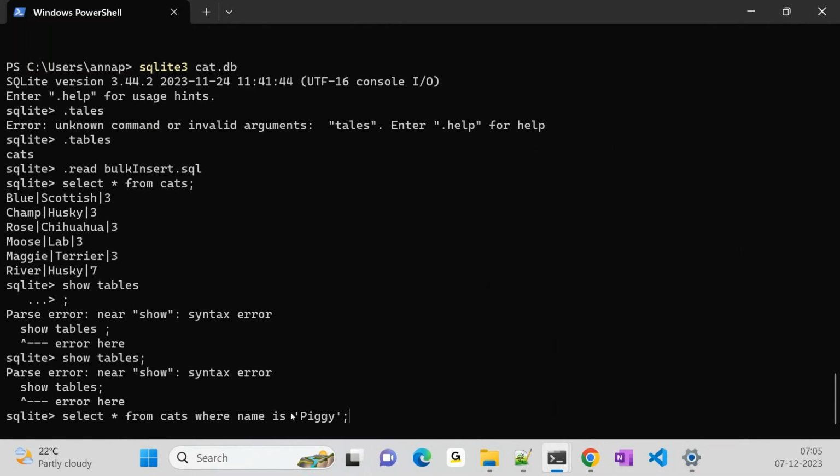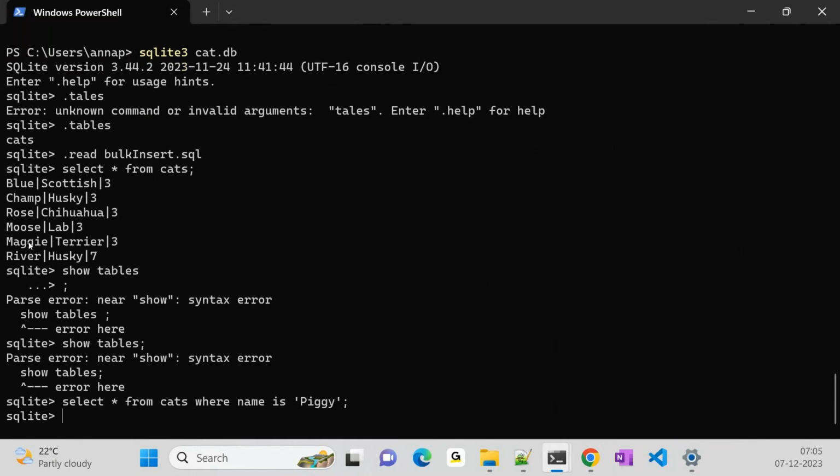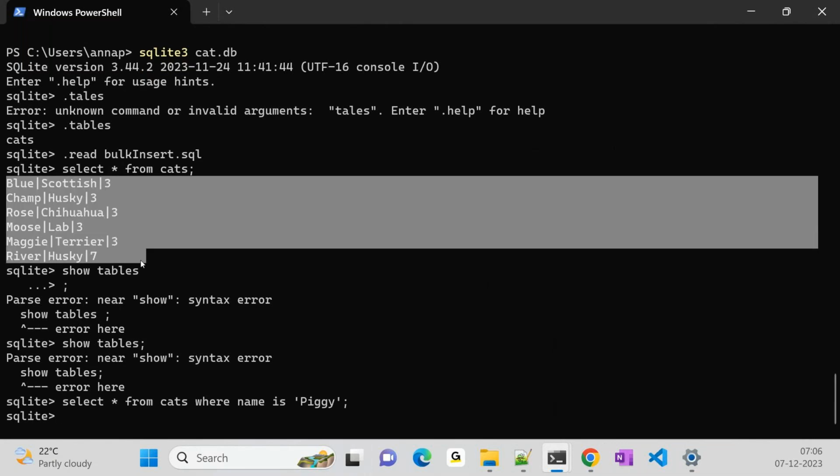So the main motive is, any table, any data, any database, I'm just showing how we can connect from Python to any database and how we can do all those things. Only the syntax will change if you are using a different database, but the concept is always the same. So when I give name as Piggy, we don't have any cat named Piggy.